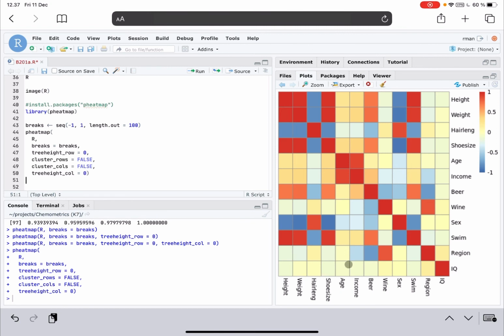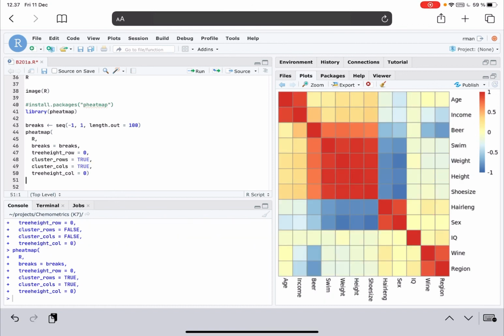So height, weight, hair length, and so on. And we still see that the first 4 are very well clustered. Then this one is beer, and then these 2, you can see swim and region. You still see this cluster sort of, but not as clearly as if you cluster the variables, right? So if you cluster it, you can see that the representation is much easier.